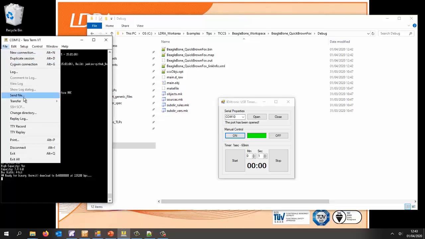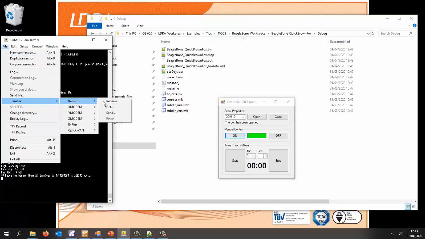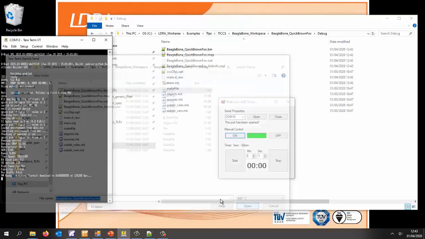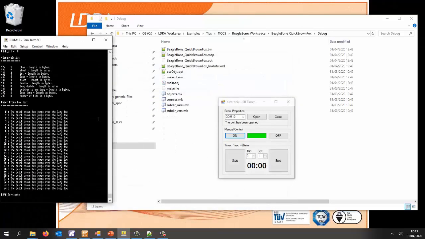So I go to the file menu. I should be able to do transfer, Kermit, send. And there we have the binary file that we just generated. So let's open that. And that's now downloading it, and it's executed. And there we can see that's the output that I was expecting. So that's good. Now let's automate this.